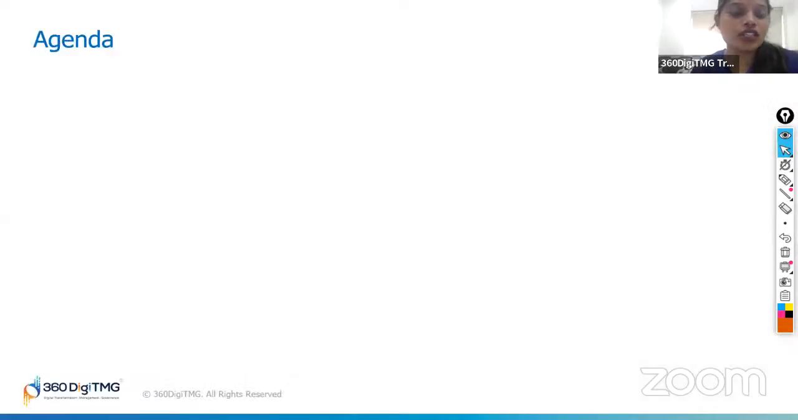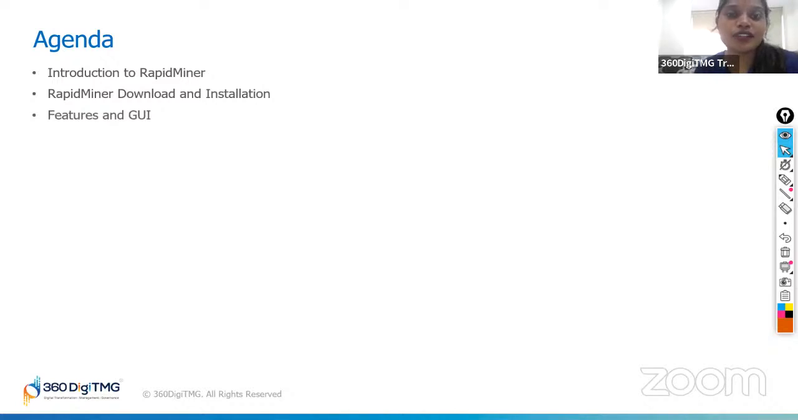Today's agenda is we'll cover the introduction to RapidMiner and also how to download and install RapidMiner, what the features are, and what the interface is. We'll discuss each and everything. And also what the default or built-in data present in RapidMiner is, and also EDA and data preprocessing. So everything we'll cover in today's session.